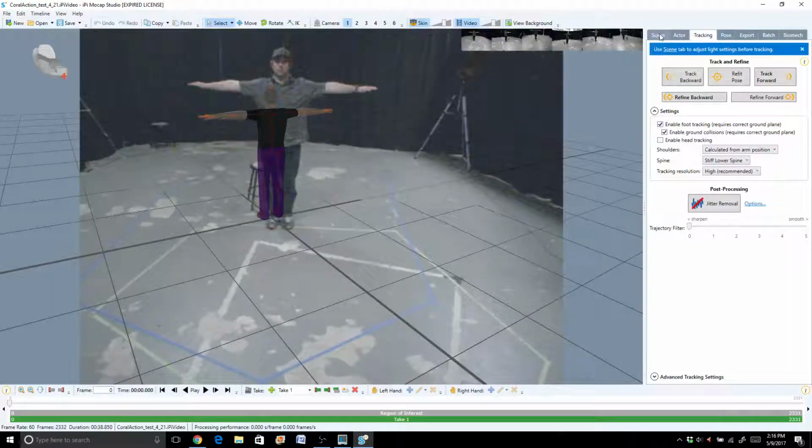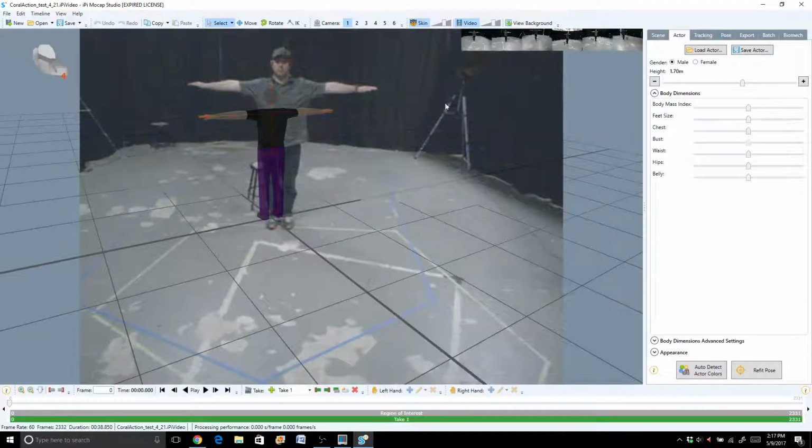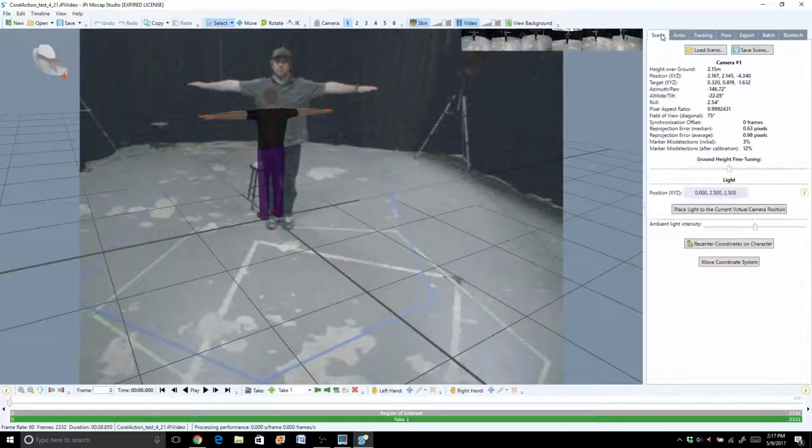First one says Scene, Actor, Tracking, Pose, Export, Batch, and IOMEC. So the first one we want to look at is Actor. So I want to make sure my actor is actually sized up to my main camera. Before we actually even go there, let's go to the Scene tab.